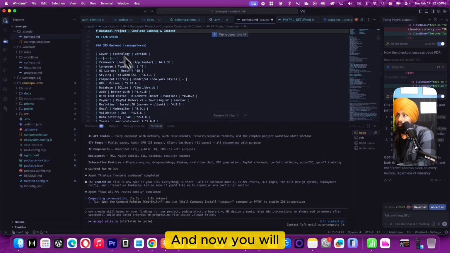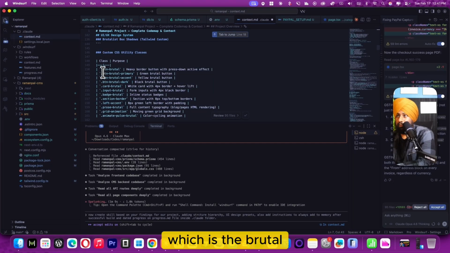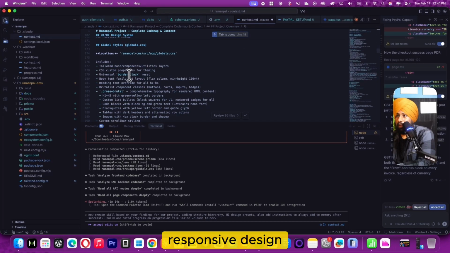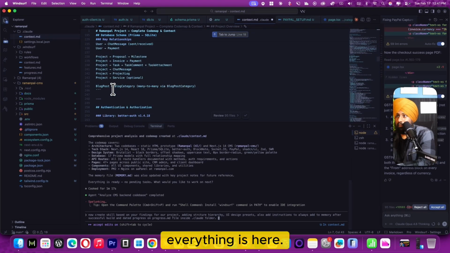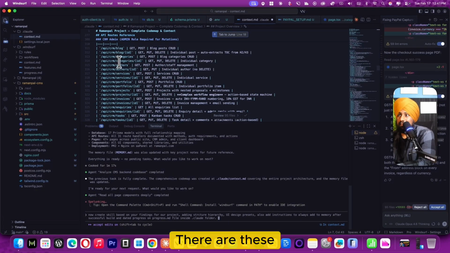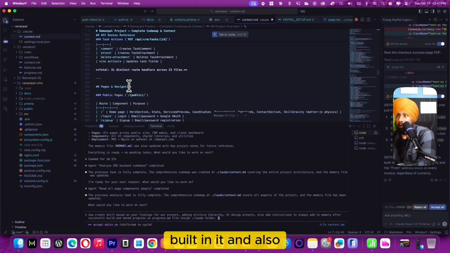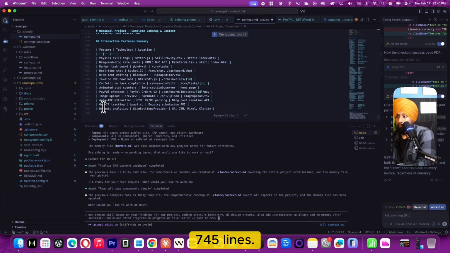And now you will see the tech stack, everything in detail, which is correct, which is the brutal primary we are working on. And there is a responsive design, and there are global styles, and it's about the content models. Everything is here. And also the payment system, which we have built in. These are the CRM details about what we have built in it, and also the client side. So it's huge, 745 files.